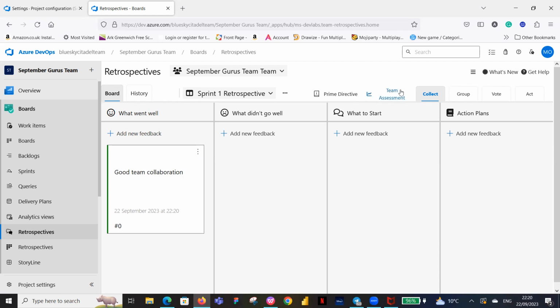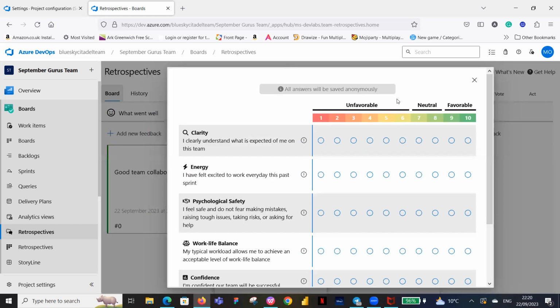I was talking about the team assessments. Okay, so you can use that also. When you click on that, your team members, you can tell them, can you please fill the team assessment? So they're able to come here to say, I clearly understand what is expected of me on this team. And that particular sprint, the person is able to pick what they need to pick, the energy.